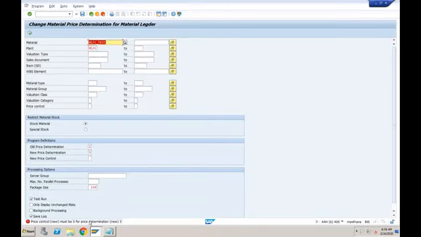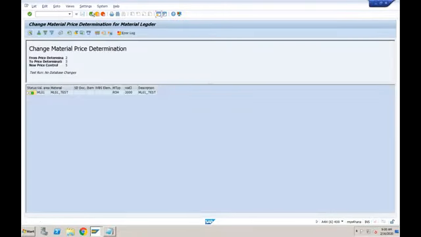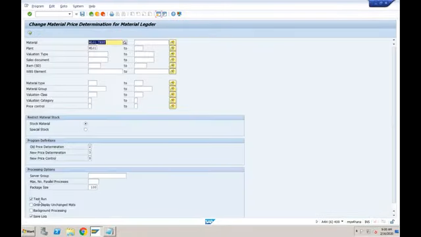So what it is saying is if you want to use 3, your price control should be standard price. 3 is not supported for moving average price. 3 is only supported for standard price. So what you also need to do is you need to provide S here. So system will not only change 2 to 3, but it will also change from moving average to standard price. Let's see. First try the test run. If it is okay, let's remove it and execute once again.